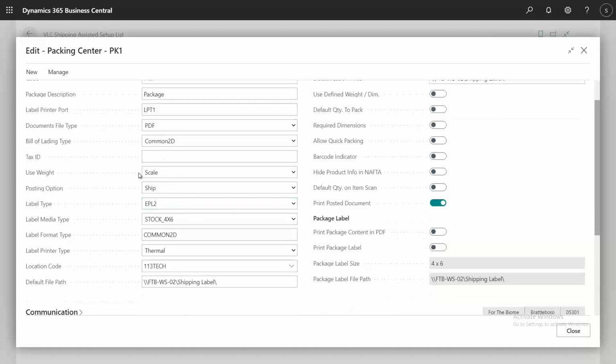In that, you have to assign which location this packing station is for. Okay, so I will update it here, this is station 113 tech. So the location is assigned, and as I told you earlier, from the shipping application you have an option to post the shipment as well. And even if you want to post it as an invoice, you can also do that.